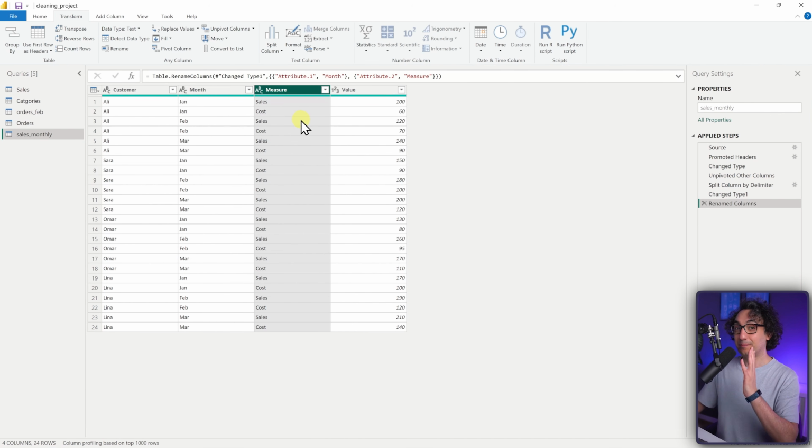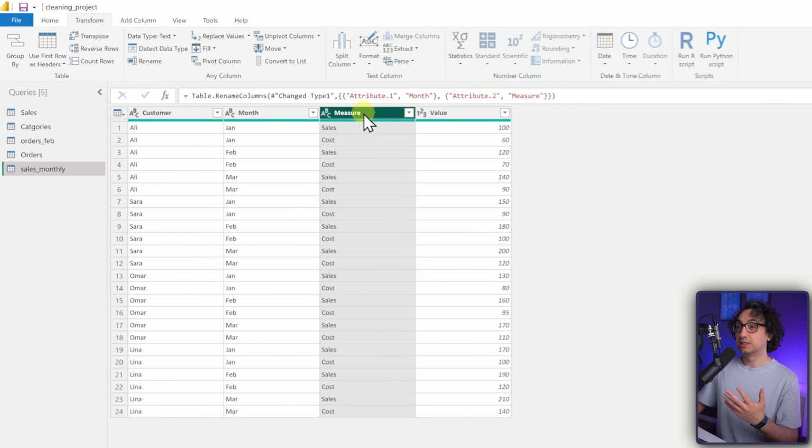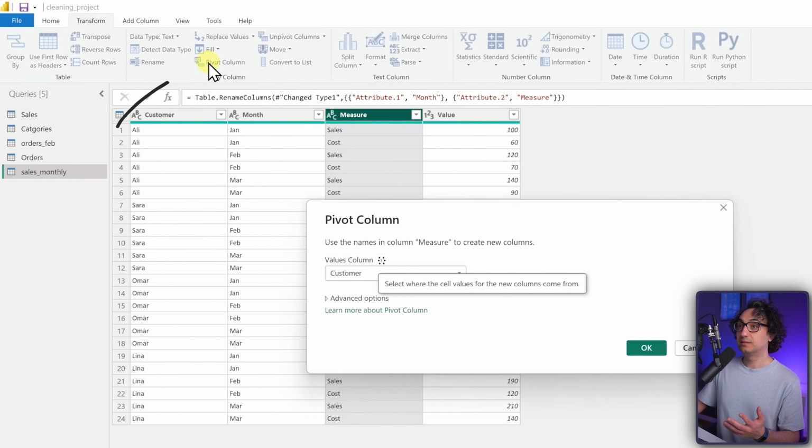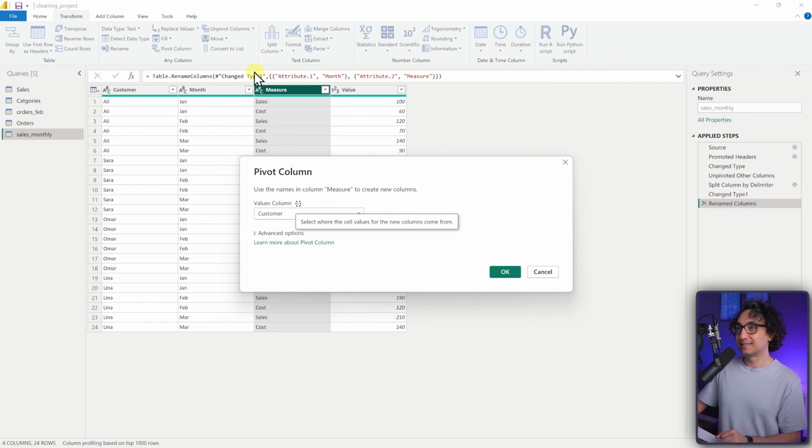So now what is the process or the method that's going to bring the values from rows into columns? We call it pivot. But of course, we will not touch the month. We are just discussing the measure. So how can we do it? It's going to be very simple. Just click on it and then go to the pivot column option over here. Now this is going to be a little bit more advanced than the unpivot.